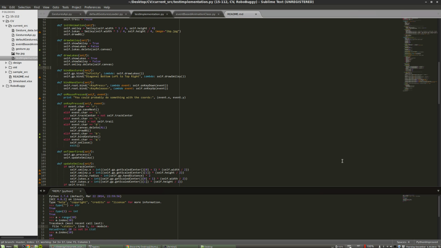I've created a gesture tracking system which allows Python users to implement touchless computing into their programs with relative ease. Let's take a look at the example program to see how this is used.